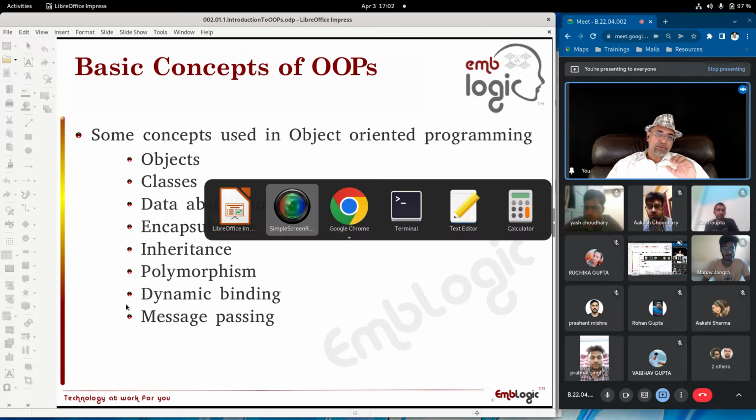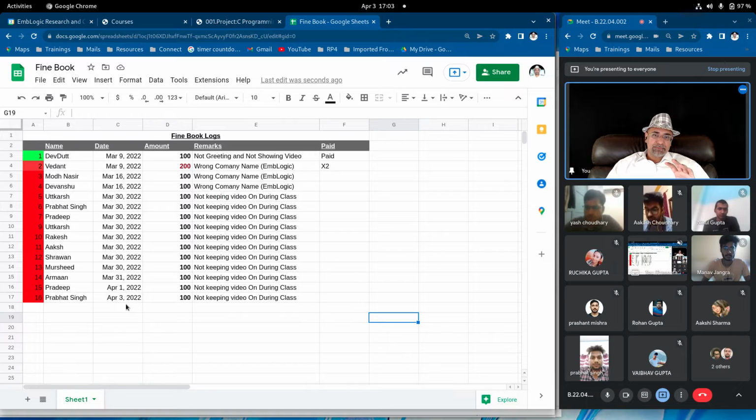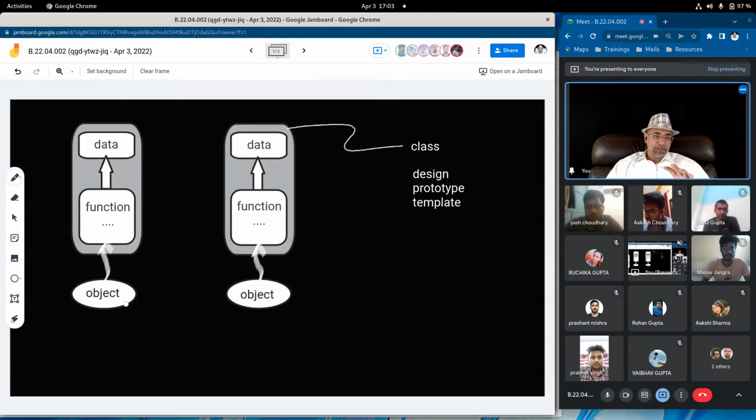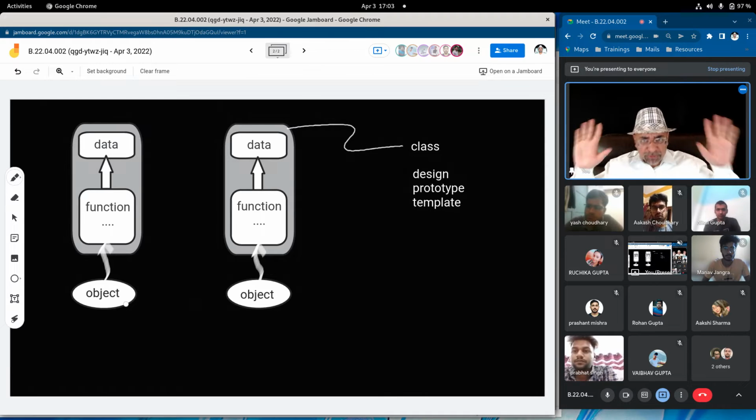Now, this is the OOPS concept that I have given to you. Okay. Emphasis is on data. Data is accessed through functions only, and the data and functions have to be brought together. And this is called a design or a prototype or a template called a class, and then the classes will have instances that will be called objects. That is fine, OOPS concept.